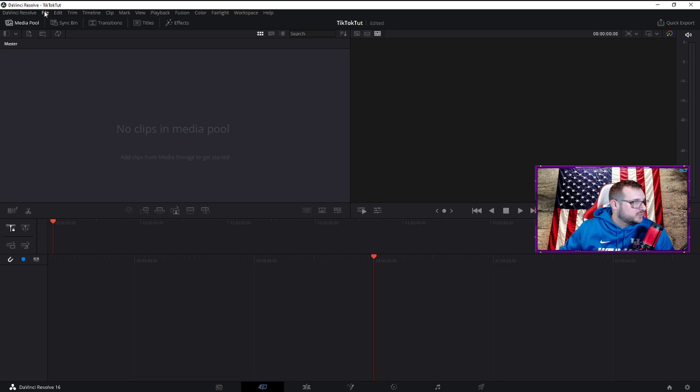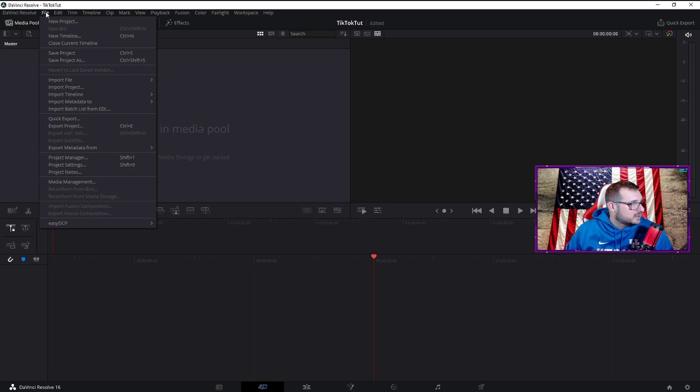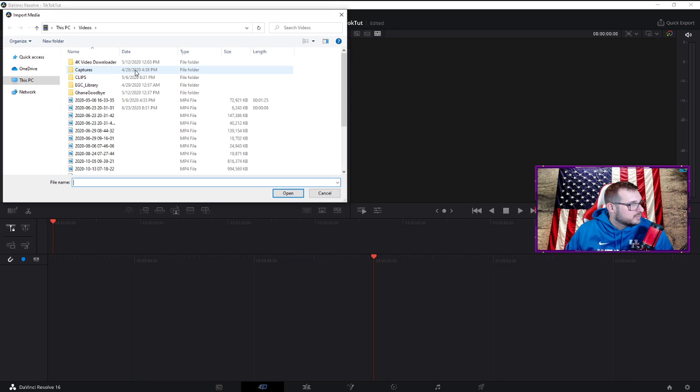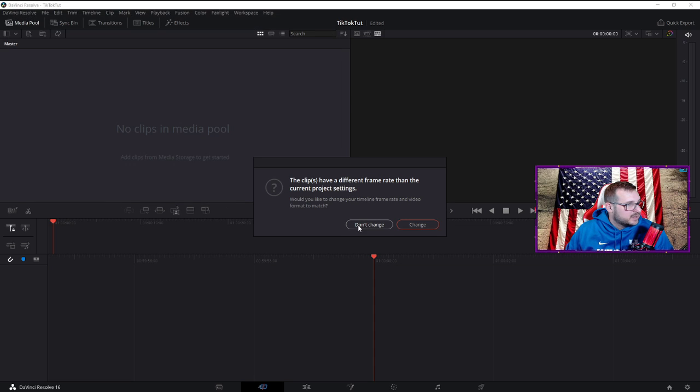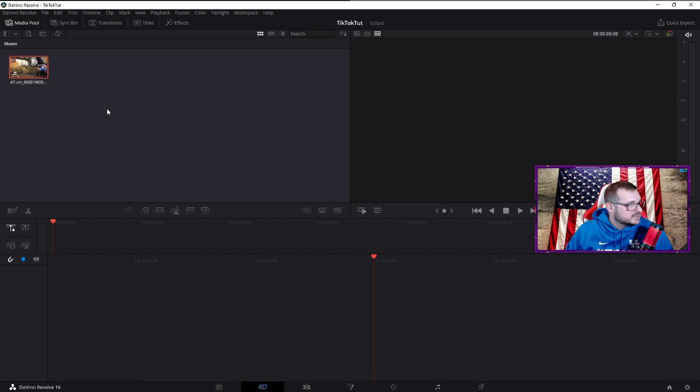So the next step we're going to do is import that media into the program. We're going to import media. And we're just going to select that media in there. We're not going to change any settings to it. I'm going to leave it as it is. I'm going to go ahead and go into the Edit tab down here at the bottom, which is the third tab.